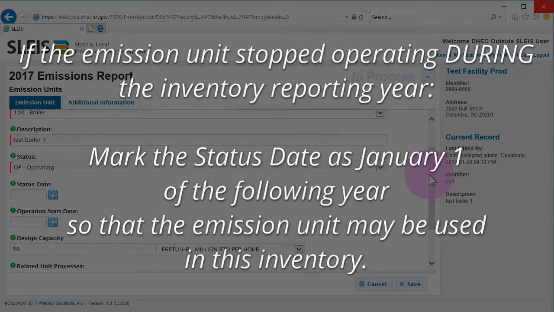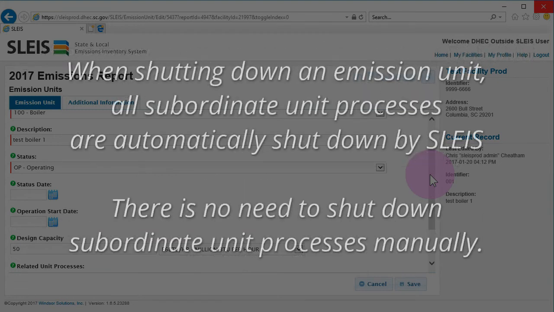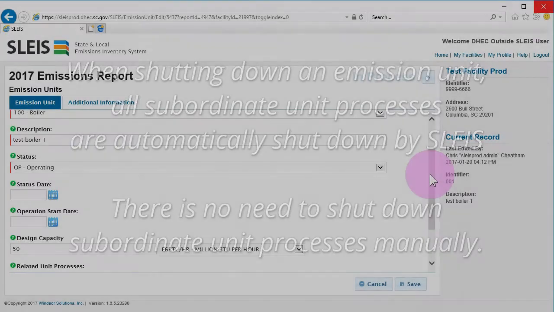If the emission unit stopped operating during the inventory year being reported, it is best to mark the status date as January 1 of the following year so that the emission unit may be used in this reporting cycle. If you are shutting down the emission unit, all subordinate unit processes will be shut down automatically by SLEIS. There is no need to close each subordinate process manually.